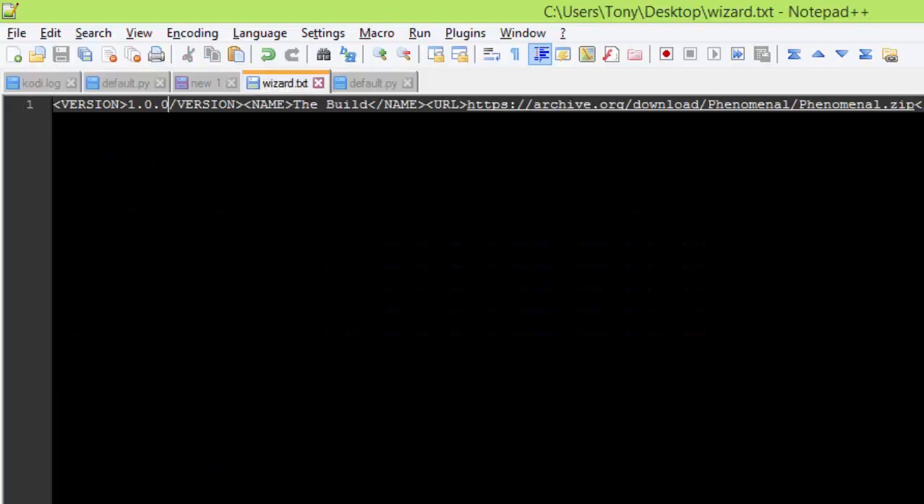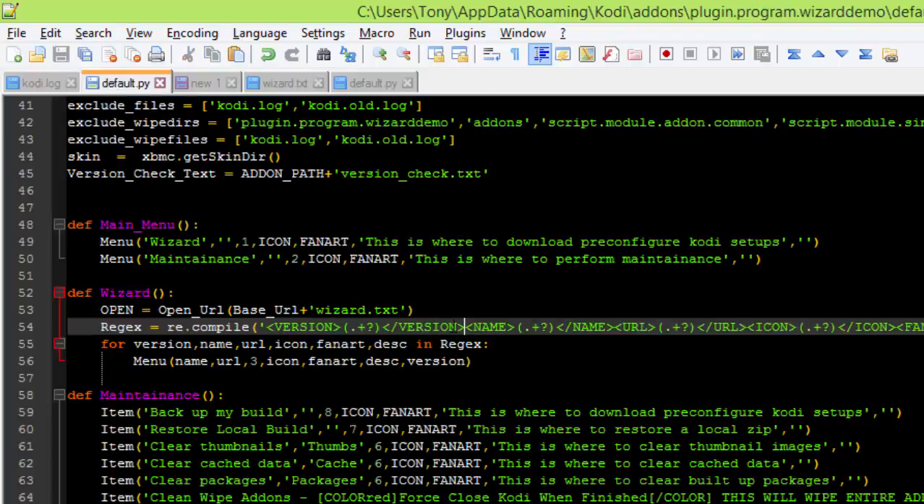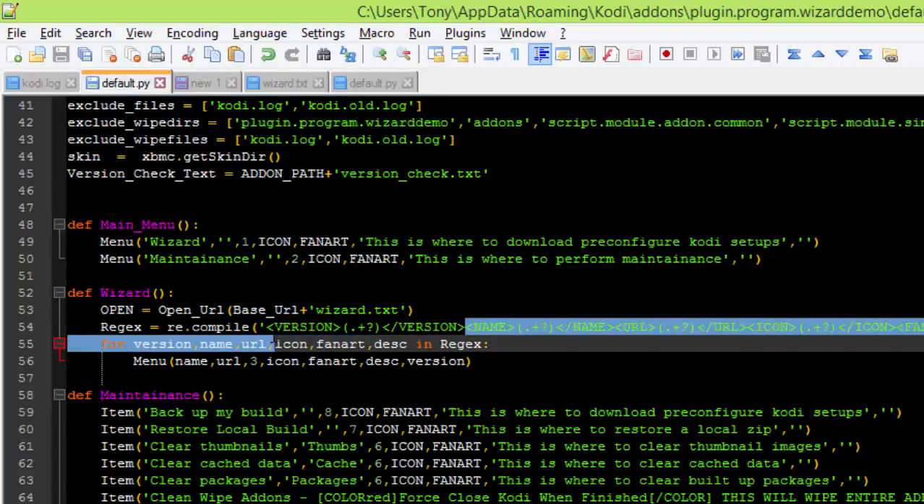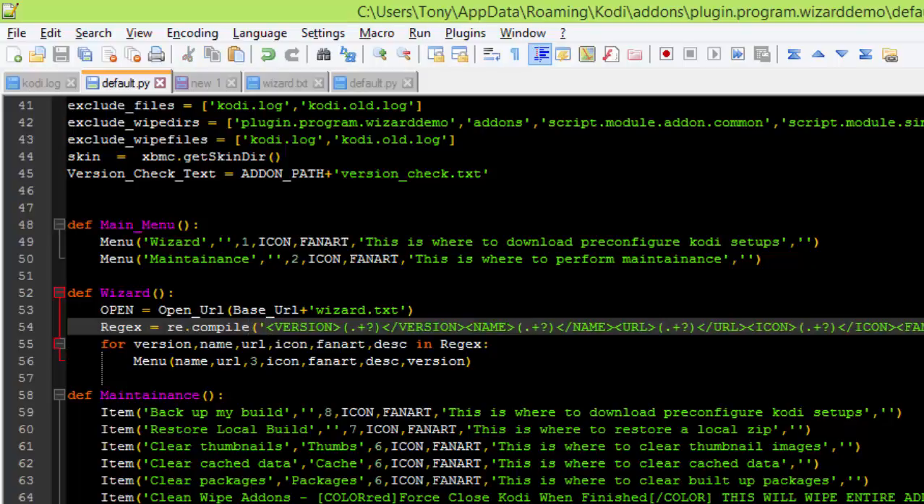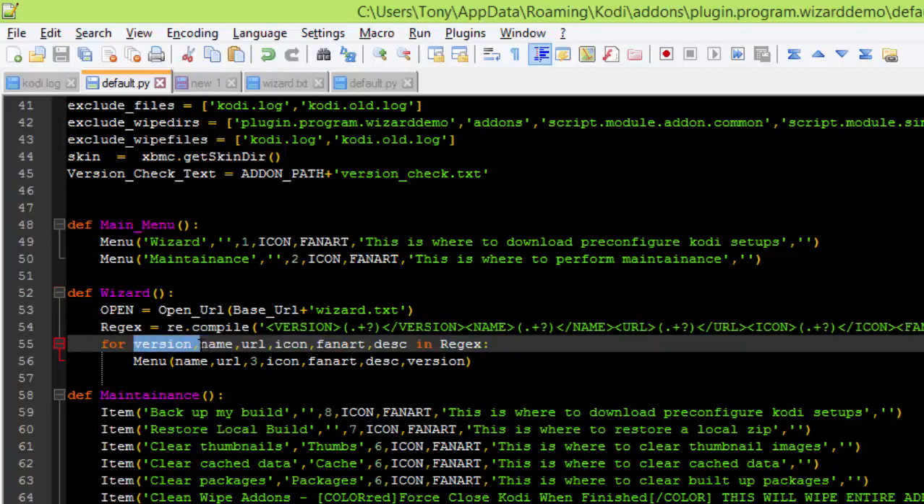And then we've added that into the regex down here, so that's now rejecting that file properly, because if you didn't have that on the front, it would just skip this bit, it would just skip your version. So we've added the version in there, and we've also added another item that's pulling back, because it's now pulling back the version as well.